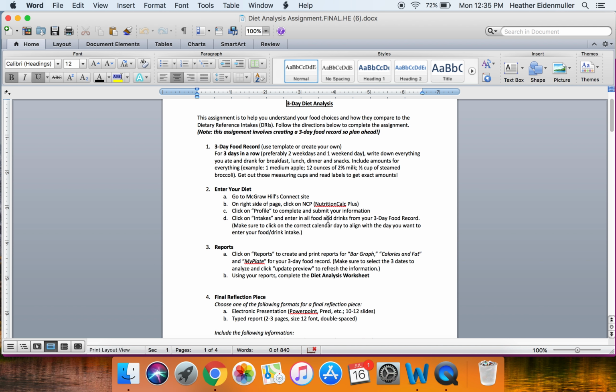Once you've done your 3-day log, you're going to go onto McGraw-Hill's Connect site, the same exact site that we've been using from day 1 to do your quizzes. The ebook is on there and everything, so you know how to get there. On the right-hand side, there's the Nutrition Calc Plus program. You're going to enter in your profile, and then start clicking on intakes to enter in all your food and drink for the 3 days.